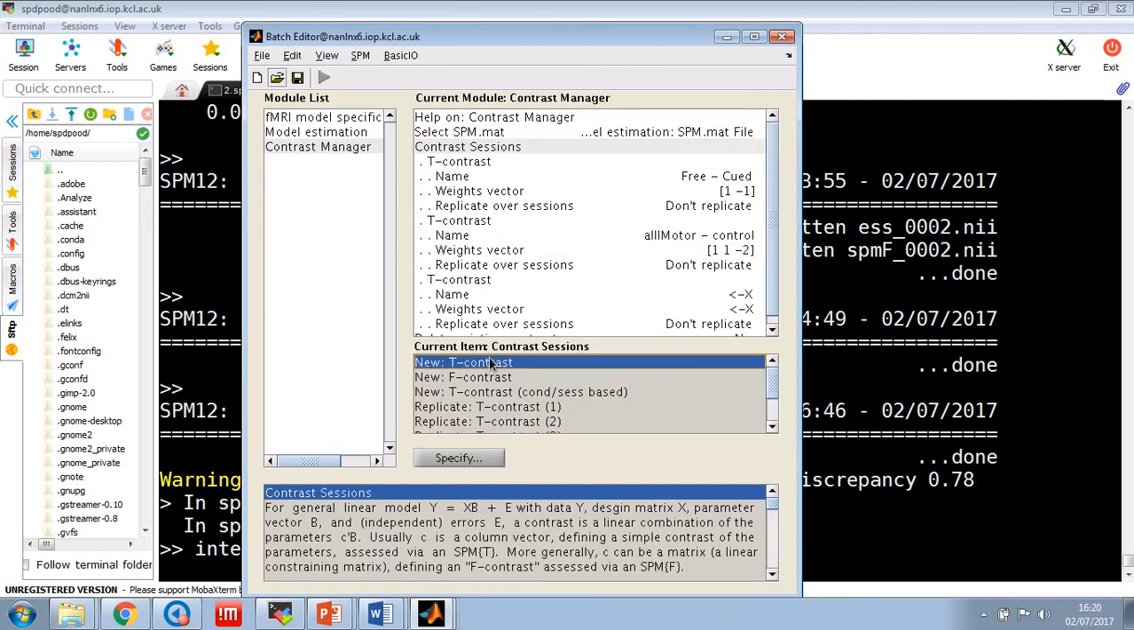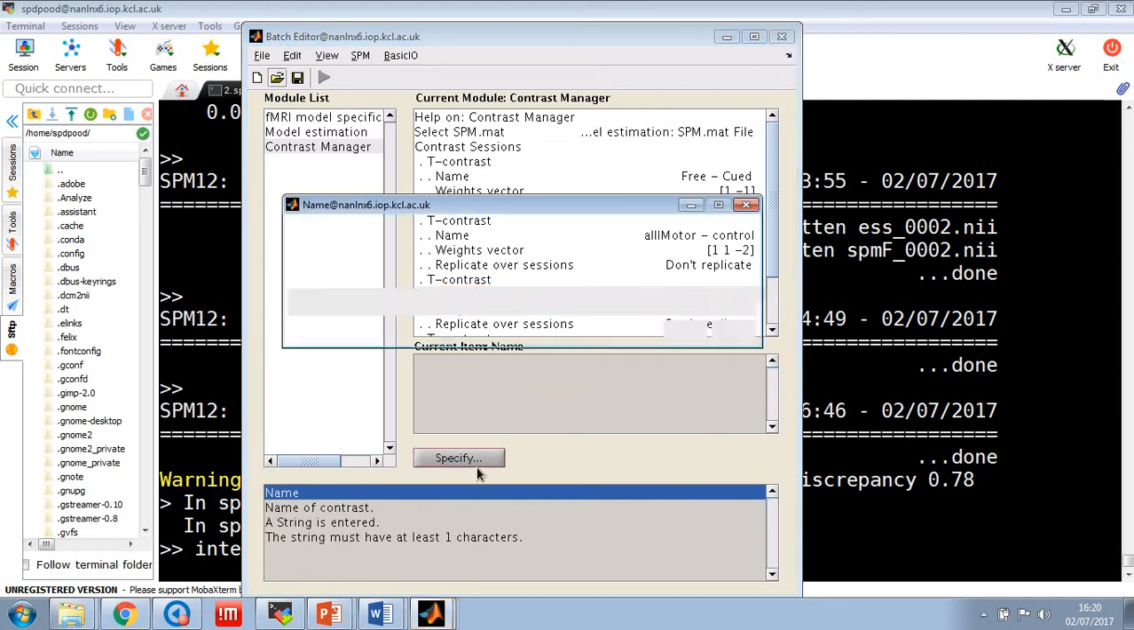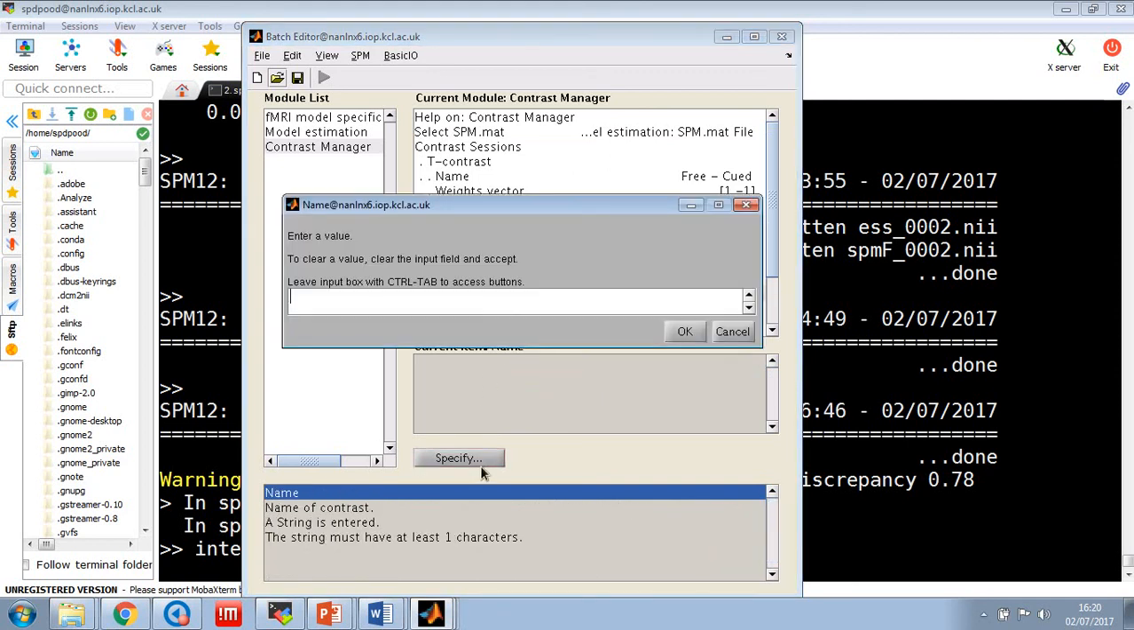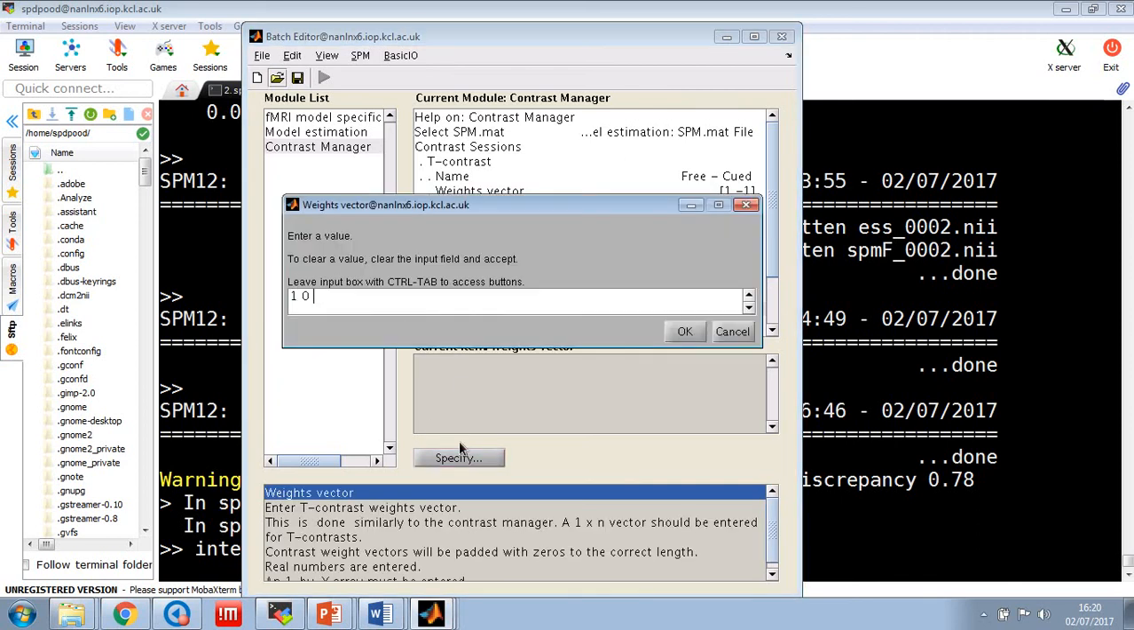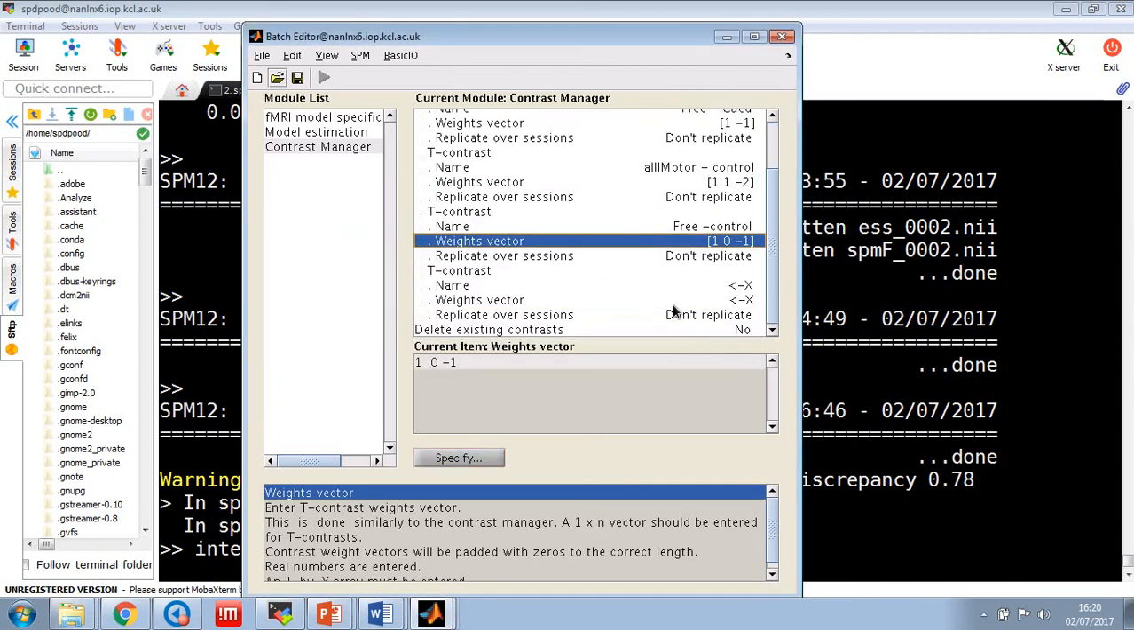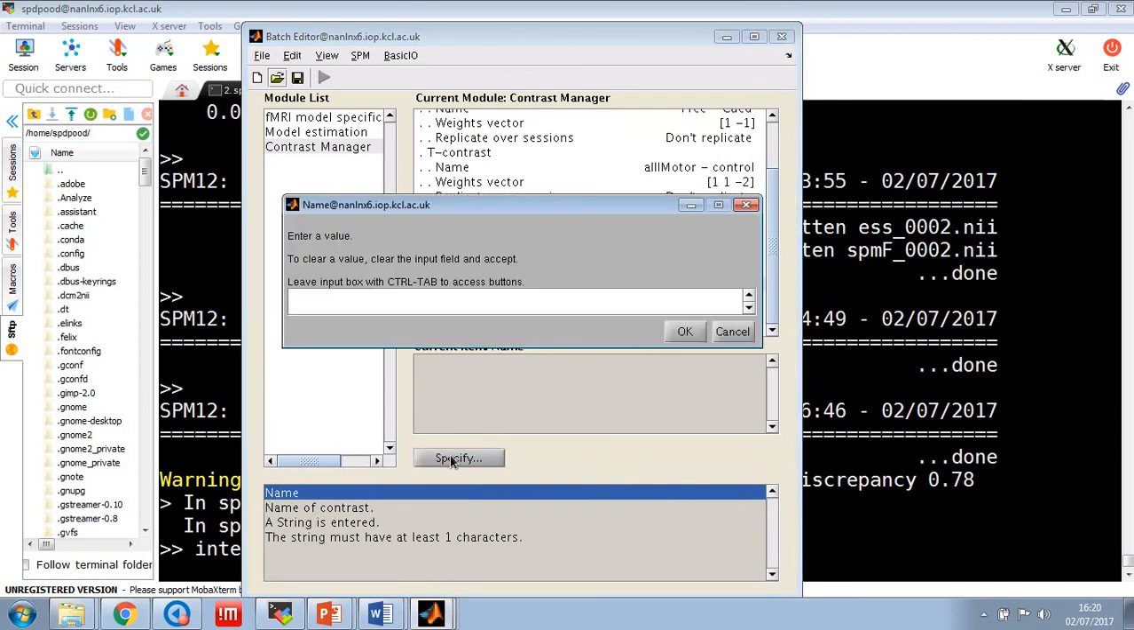Create 2 new T contrasts. The other thing to say to you is, which one's this? Is this name? Oh, yeah. So we'll say free greater than control. T contrasts are bidirectional, so when you do the subtraction, if there's a region that has a response which is more in the control than in free, it'll just have a negative value. So the image actually contains that information within it.